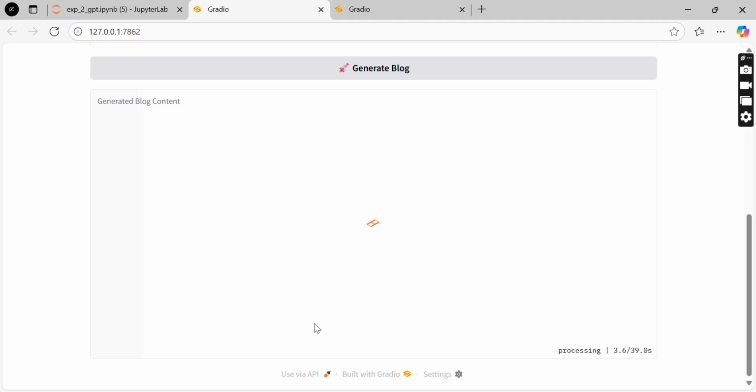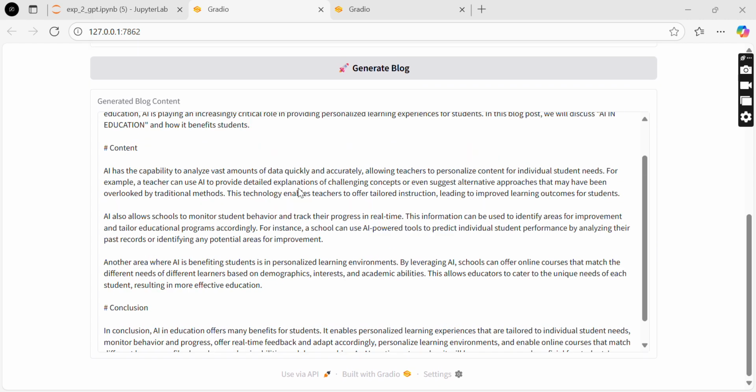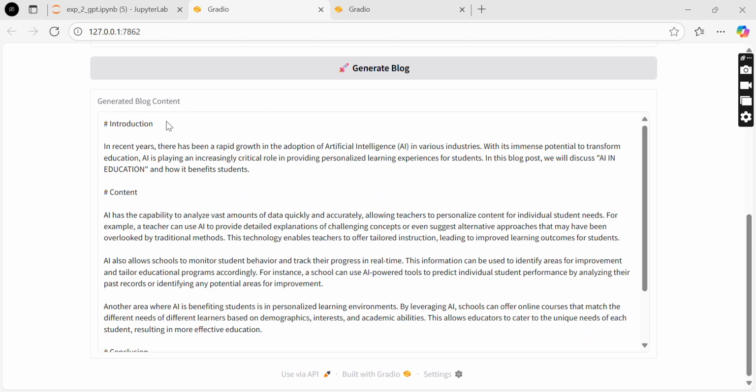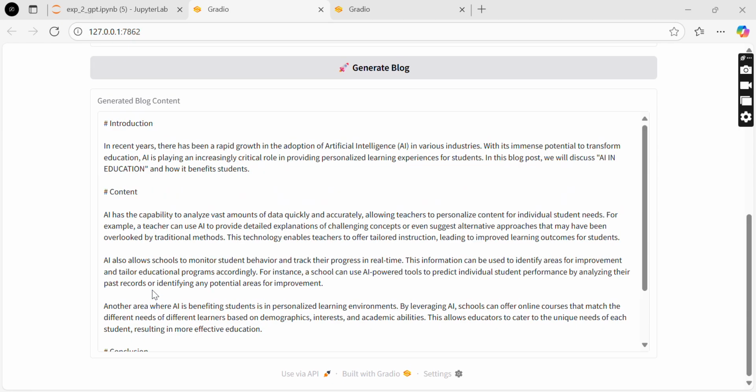And here we'll get the output. It will take time. Okay, and here is the output. We asked for introduction, content, conclusion, and here this is the output. And at last, the conclusion.